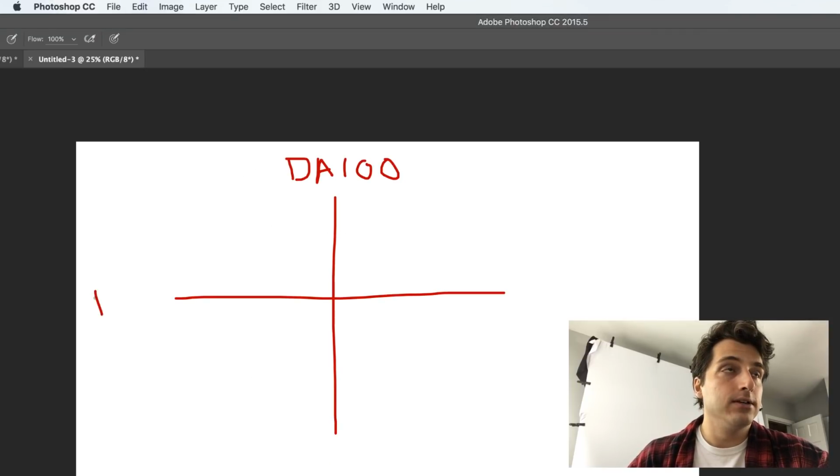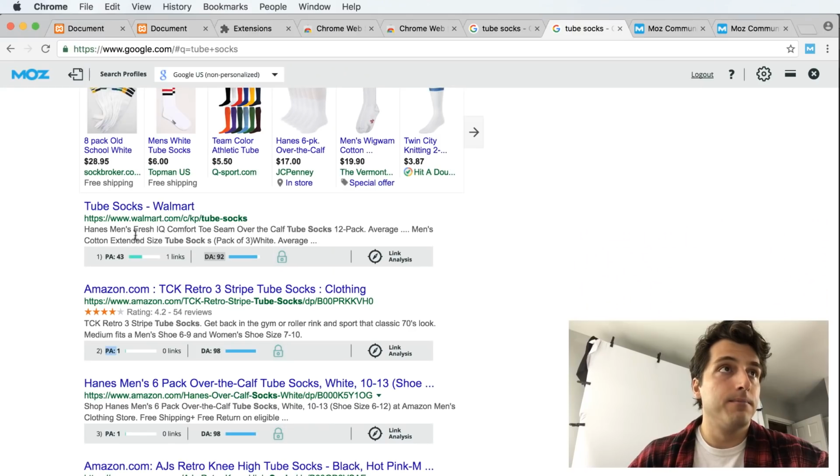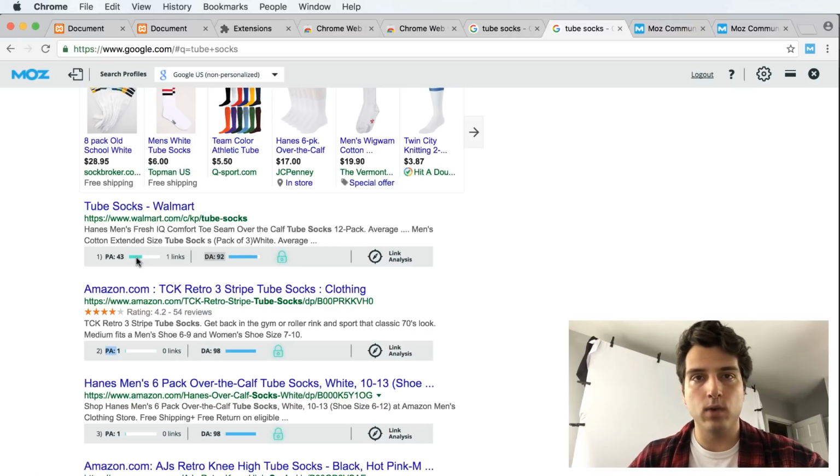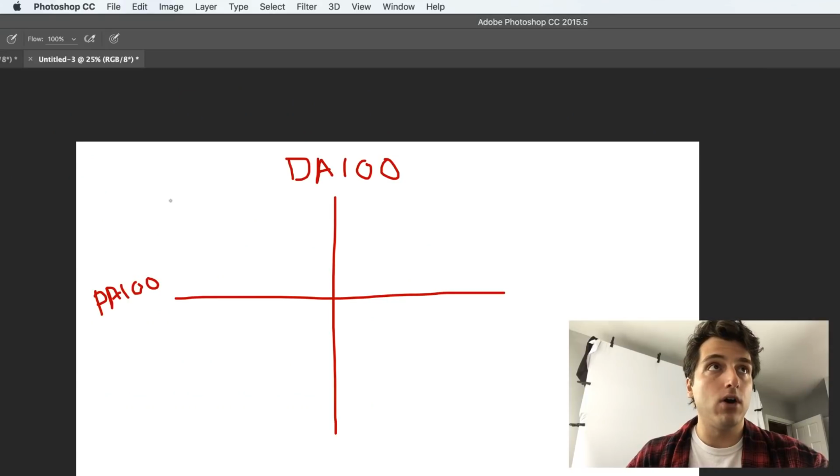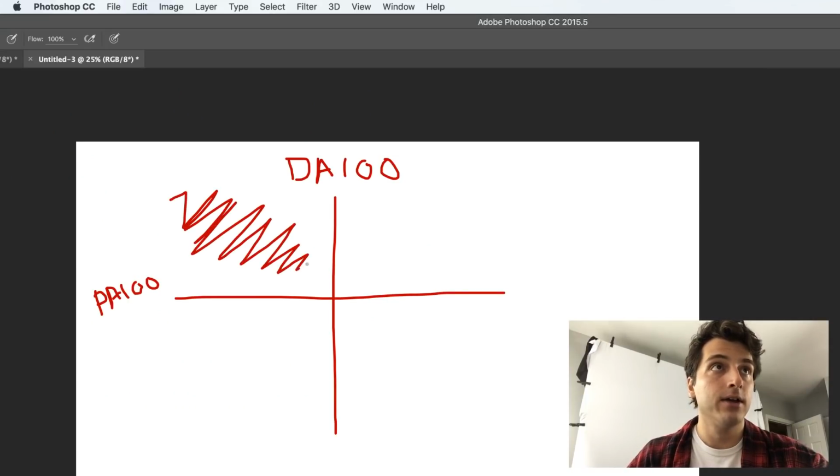Right here on the left is page authority, 100. So that would be the equivalent of seeing a page authority bar here completely filled up. So this is 43, it's not quite 100. Let's just pretend for the example though that it is 100 here. So that ranking or that listing would fall within this quadrant of the graph. Now if you see anything in this quadrant here, it's going to be next to impossible for you as an affiliate marketer to outrank them.